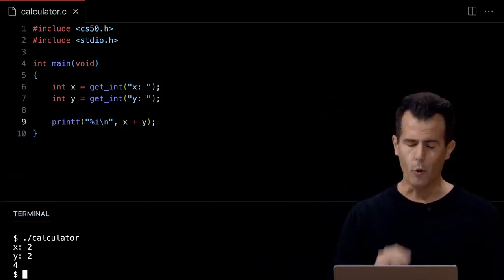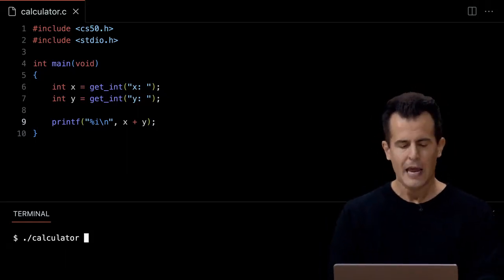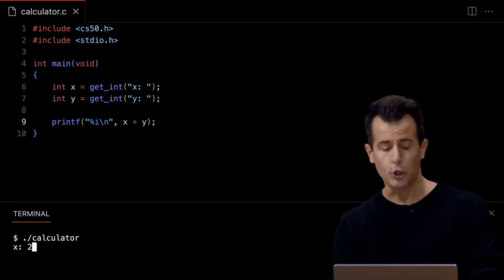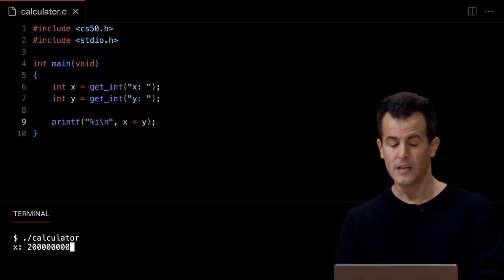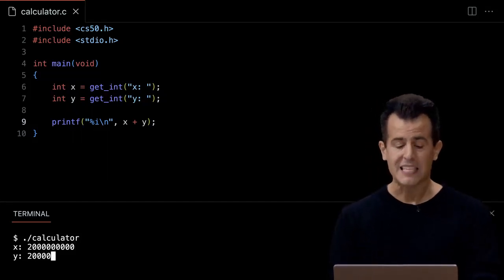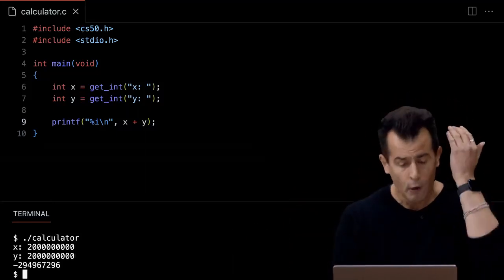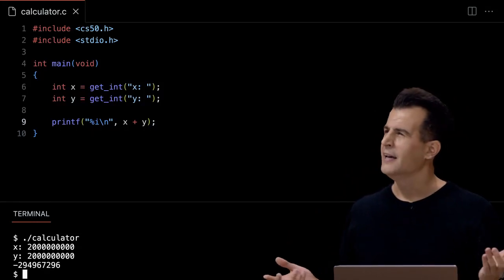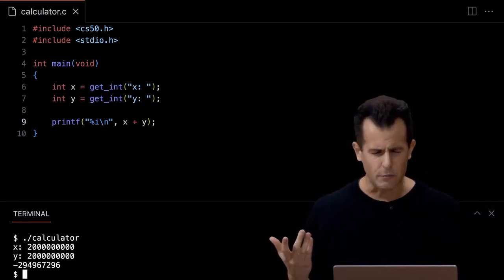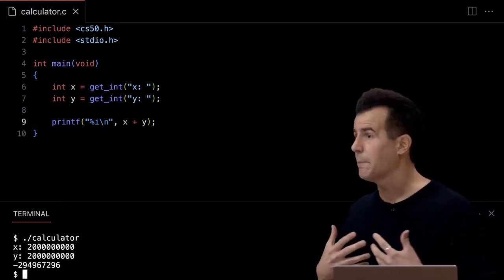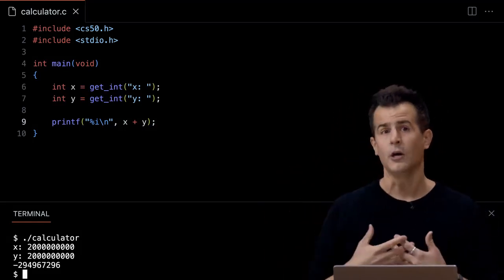And let me get a little more ambitious here. Let me clear my terminal window, and let me go ahead and rerun calculator again. And this time, let's type in 2 billion for x, and let's type in the same for y. And of course, now the answer of 2 billion plus 2 billion should, of course, be 4 billion. And yet it's not. So curiously, we see, of all things, a negative number here, which suggests that somehow the plus operator doesn't quite work as well as we might like.